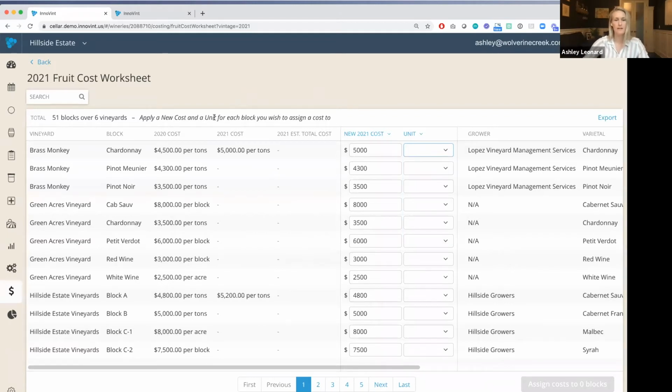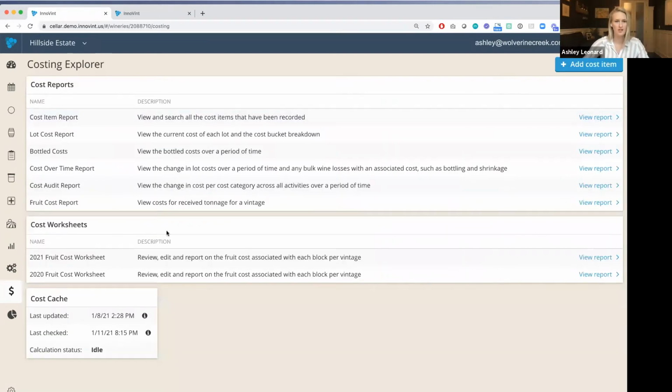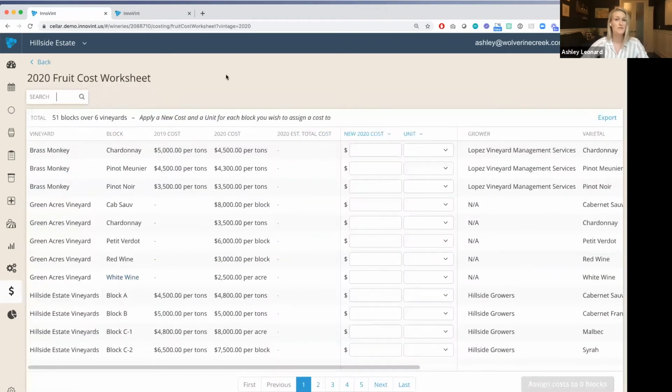So I said a couple minutes ago that if you'd like to get your costs in for last year, we actually leave the 2020 fruit cost worksheet open and active, because if you set your 2020 block cost today, it will actually flow that cost all the way through your 2020 harvest to today. So again, it's never too late to get started with this.